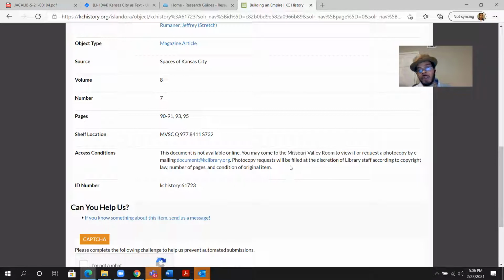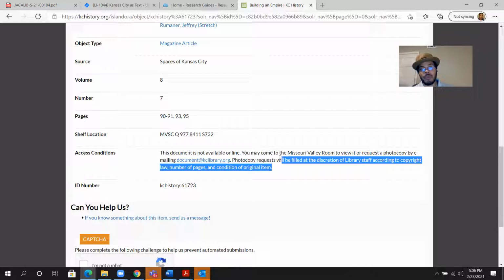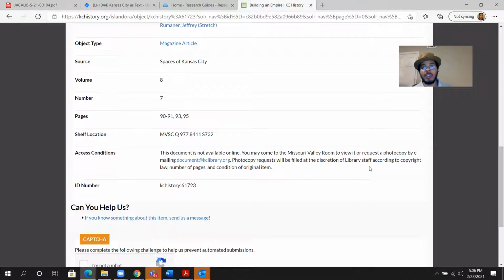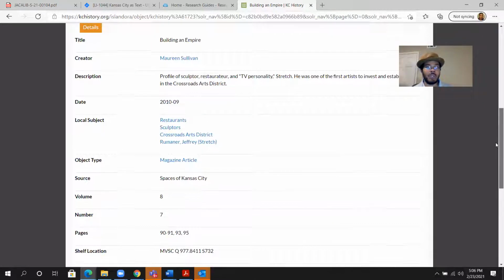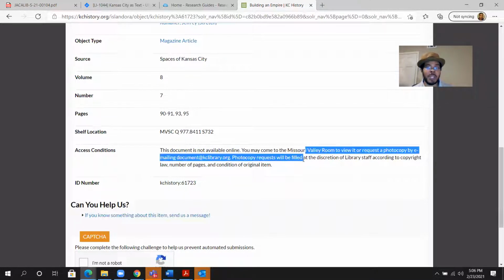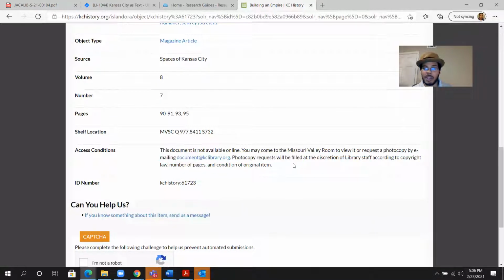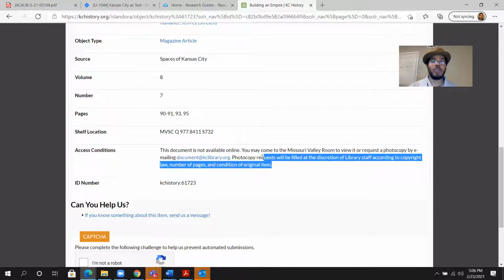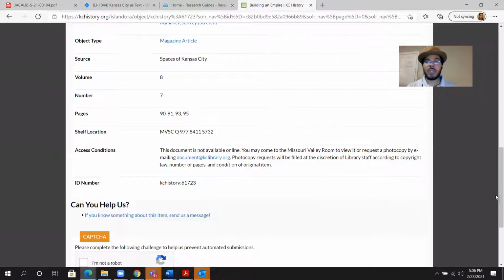document@kclibrary.org. And what they will do, you will not necessarily be able to get these things from them. It just depends on if they can do the copyright clearance or not. And so that's what they'll do if you put in that request. So again, this is not a resource that you can use the night before. You have to give them time to see if they can actually do any sort of sharing of this file without violating any copyright. So just keep that in mind.